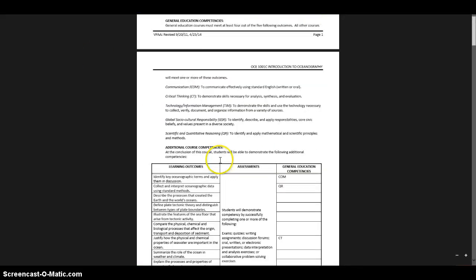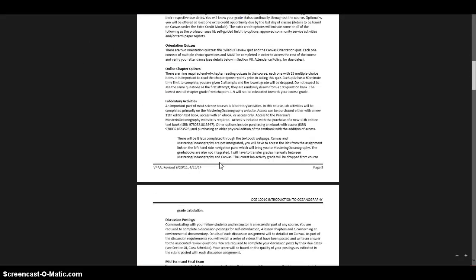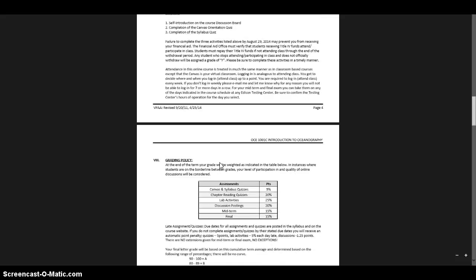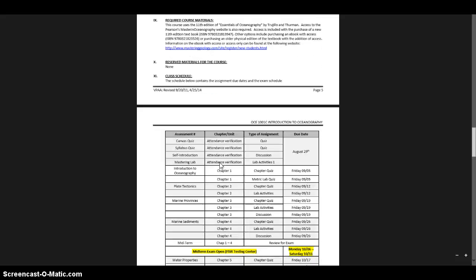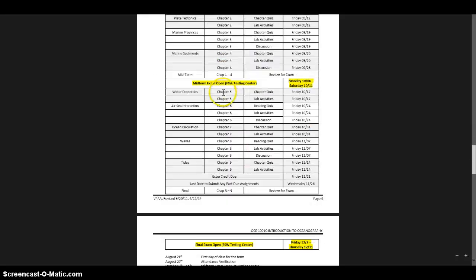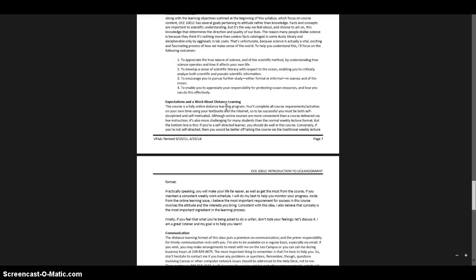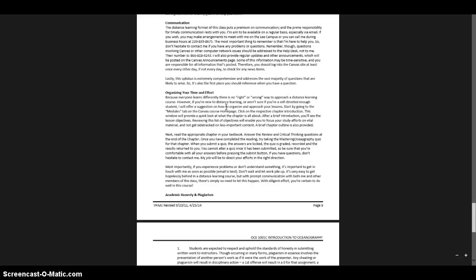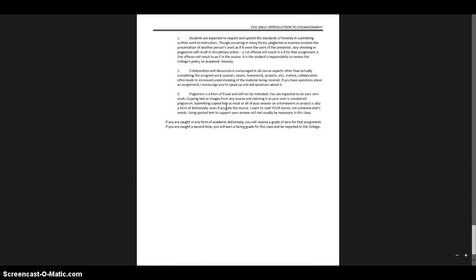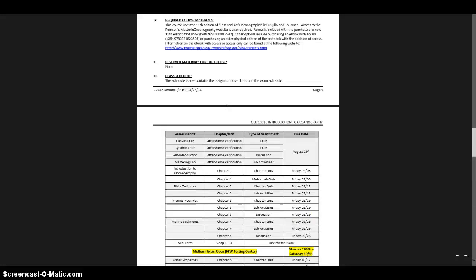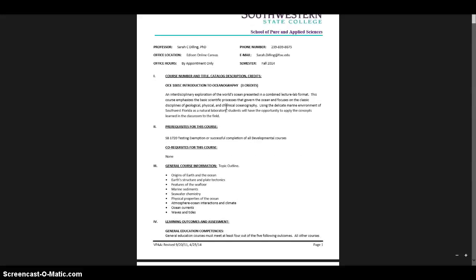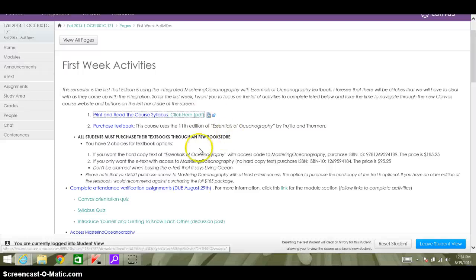So here is what the syllabus looks like. I want you to go through and read it. Make sure you understand everything on here. And if you have any questions, feel free to call me. And this is the calendar again that was on that first page. Make sure you go through and read this page by page. Don't skip anything. All of the important information can be found in this syllabus. So let me scroll out of here and back onto here.